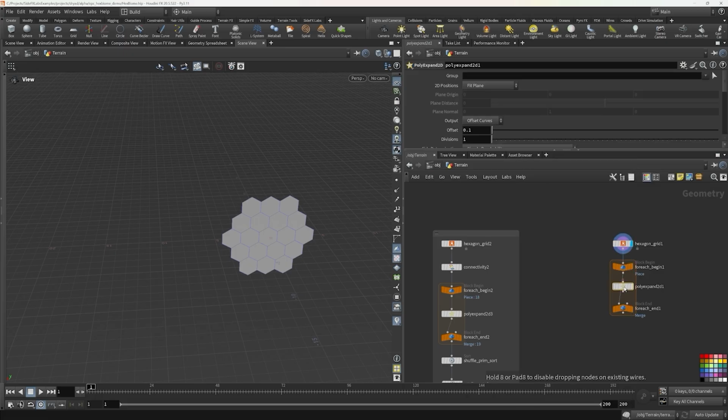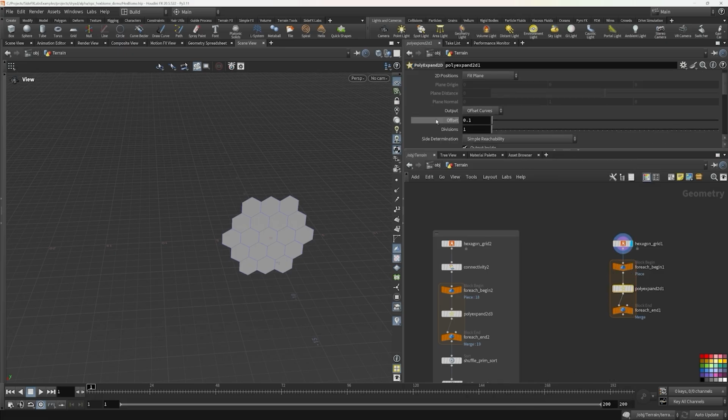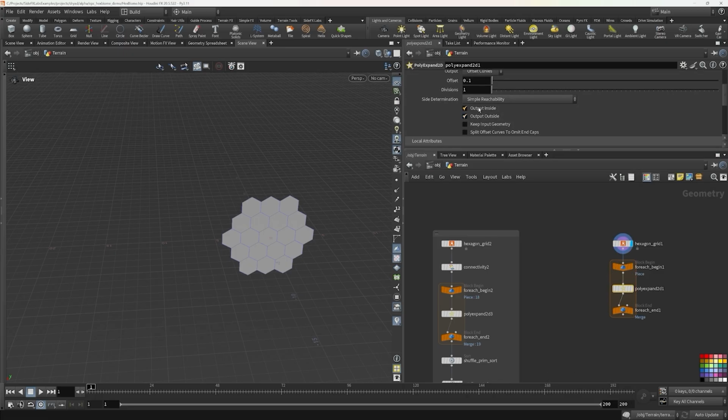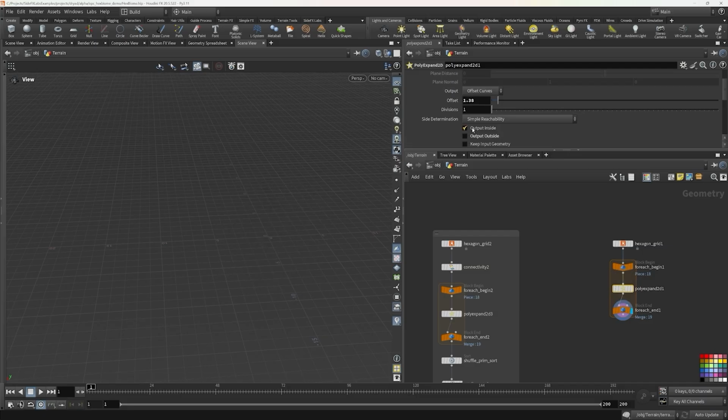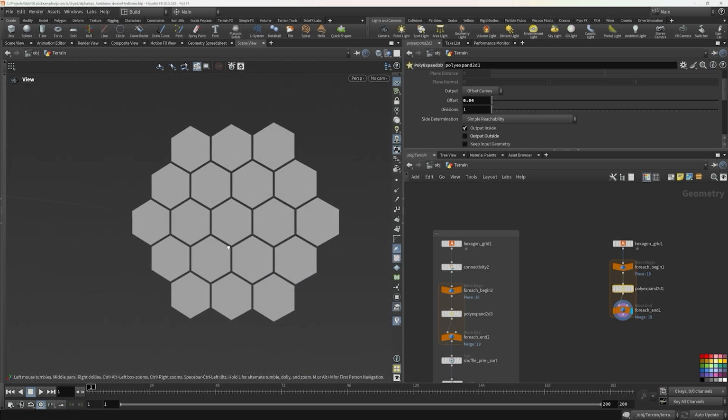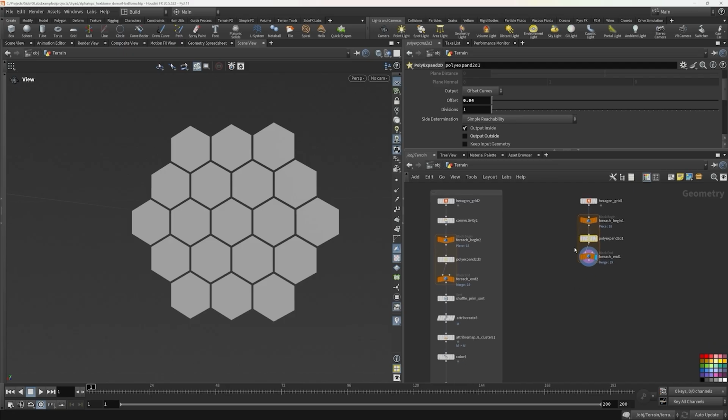And instead of expanding, we're actually going to shrink. So we'll put the display flag here. And we won't keep the outside. We'll only do the inside. Does that work? Yeah. Okay. So if you mess with this offset, we can get just a slight gap between our tiles there. So for each tile, we're going to shrink it.